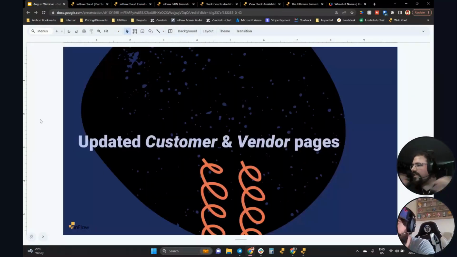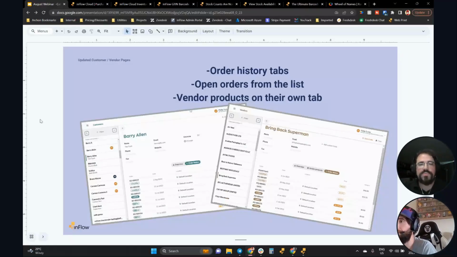Okay, so the next thing then, we've got updated customer and vendor pages. This was another highly requested feature that people wanted in our web app that we already had in the Windows app. What this has done is add the ability, when you're viewing your customer or your vendor, to see the history that you've had with them. So like sales orders or purchase orders, you can open these orders from the list, which makes things really handy. And we've separated out the vendor products to have their own tab as well, so that you can add or see those a lot easier.